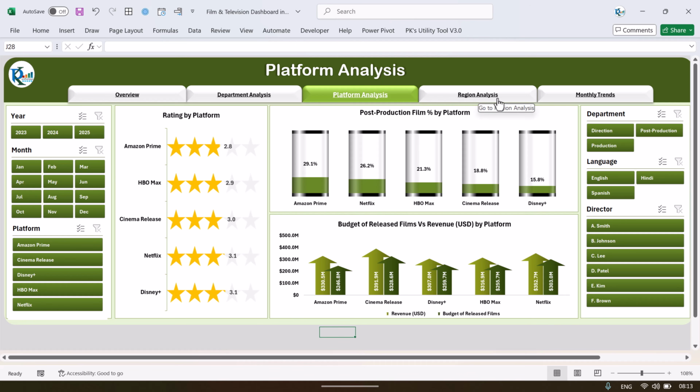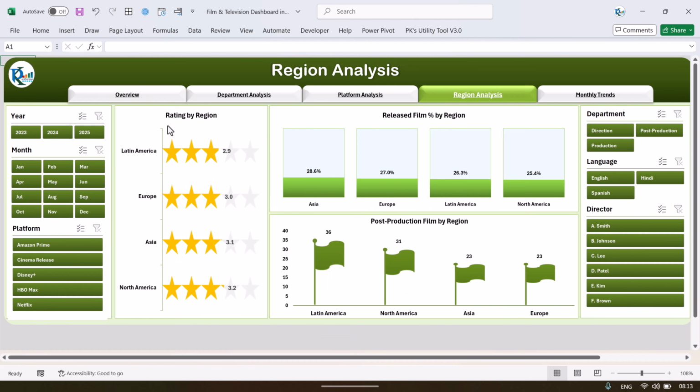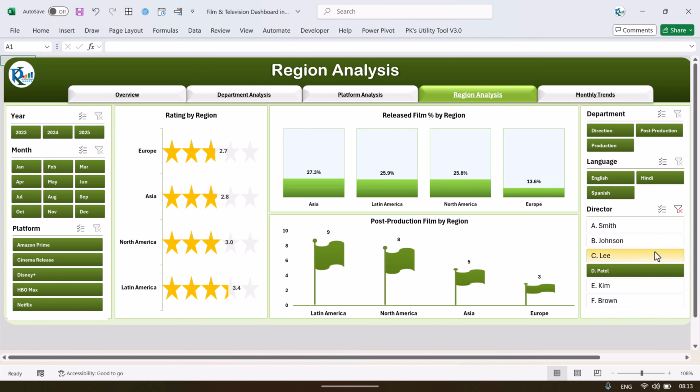And the next page is the region analysis. Here we are showing the rating by the region, release film by the region, and this is the post production film by the region. And the filters again are available to quick filter that.